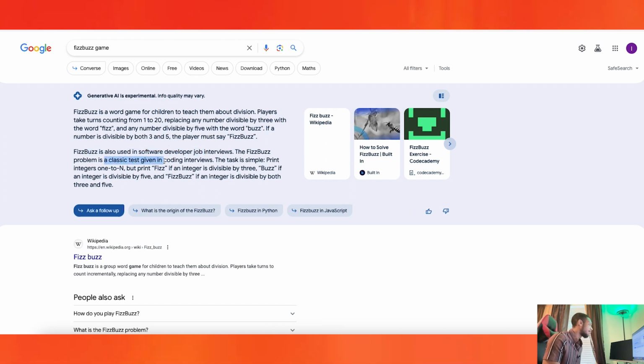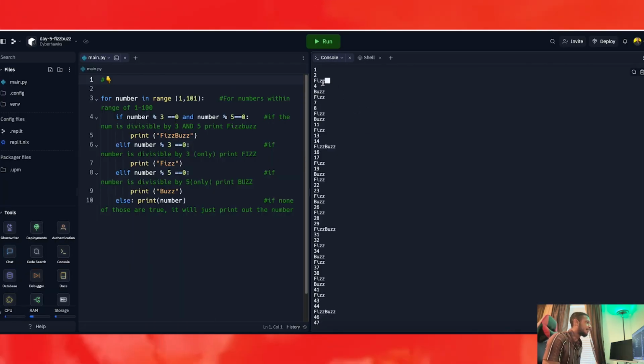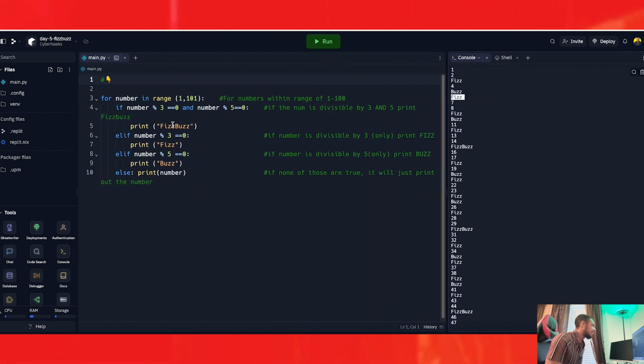Interesting. The FizzBuzz problem is a classic test in coding interviews. The task is simple: print integers. Okay, cool. I never knew this was actually a software developer interview question. So yeah, that's the premise. Again, if it's divisible by 3, you say fizz. Divisible by 5 is buzz, and if it's 3 and 5, it should say FizzBuzz. So that's the whole premise of this. The fizz is divisible by 3, the buzz divisible by 5, and then 6 is divisible by 3, and so forth. So let's go over quickly how this is written.